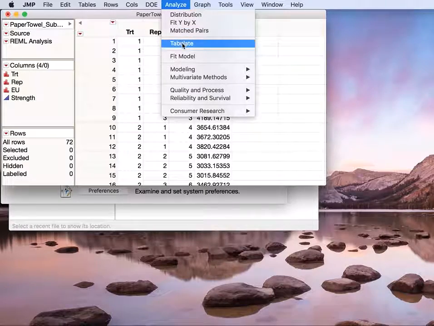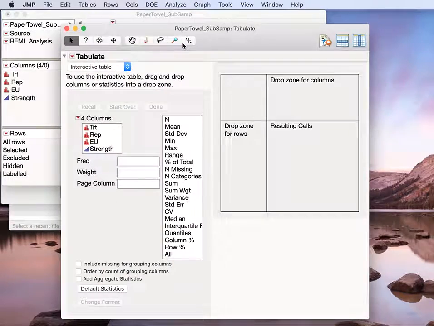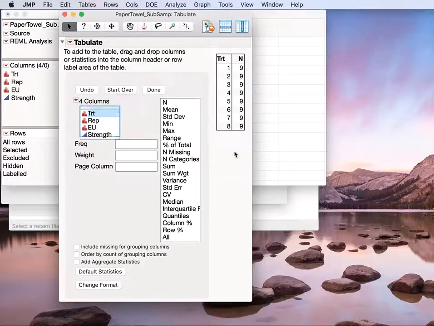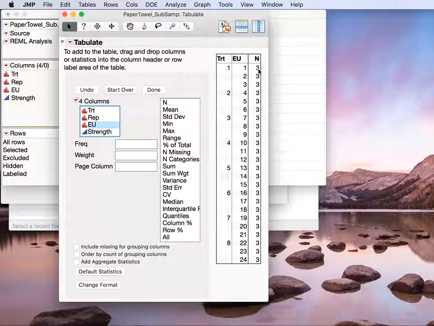So if I want to average over the observational units, then I'm going to go to Analyze and then Tabulate. I have to actually create a new data set when I do this. So I want to average the experimental units for each treatment. I'm going to put treatment and drag it right here. Then I'm going to take experimental unit and move it right up here. So here it's telling me how many observations I have.